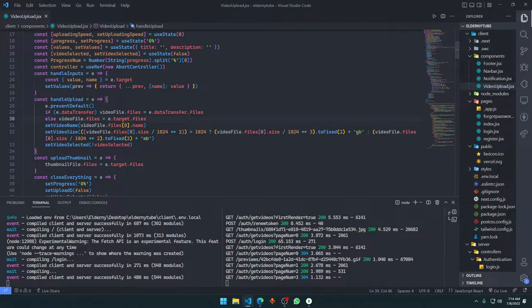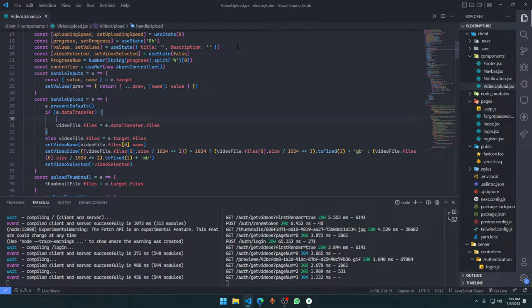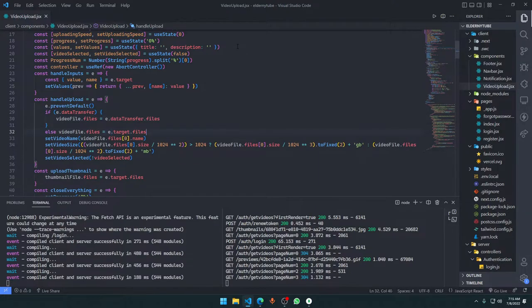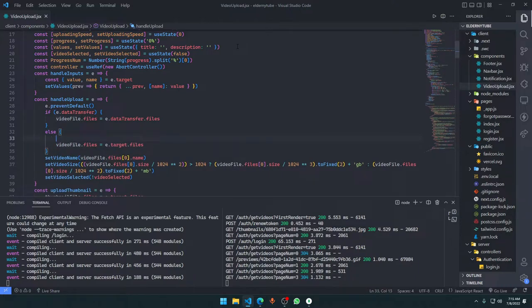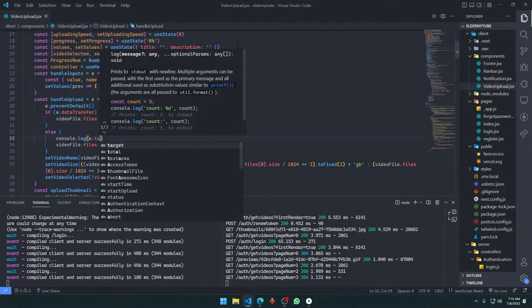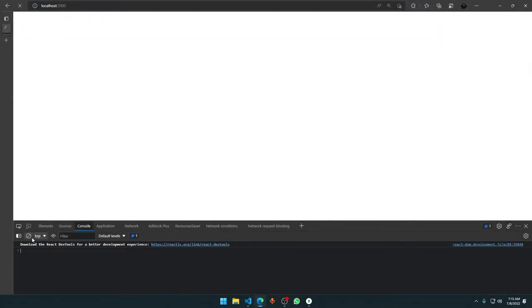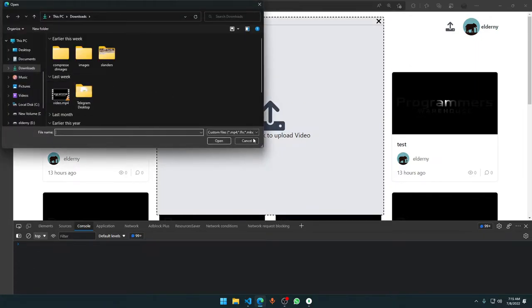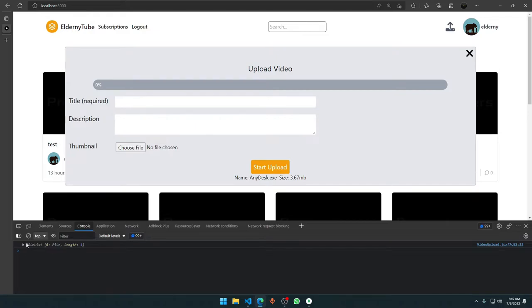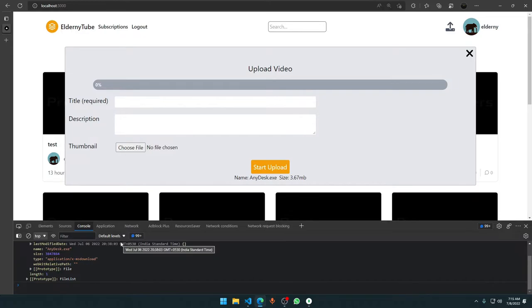So video size, set this thing. This is only if they drag and drop the file. Okay. We need to do additional verification right here. Let's see, console log the error files. Type is application/x-msdownload.